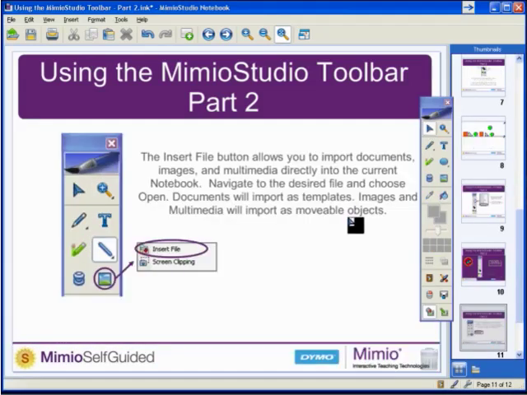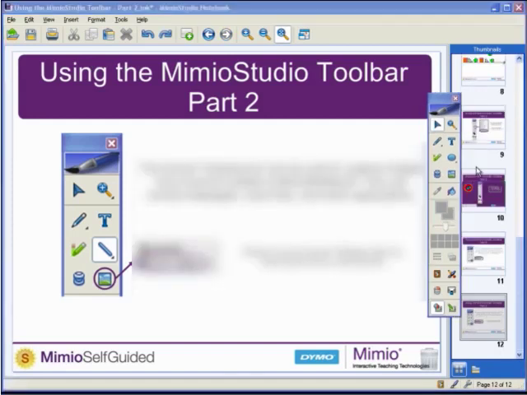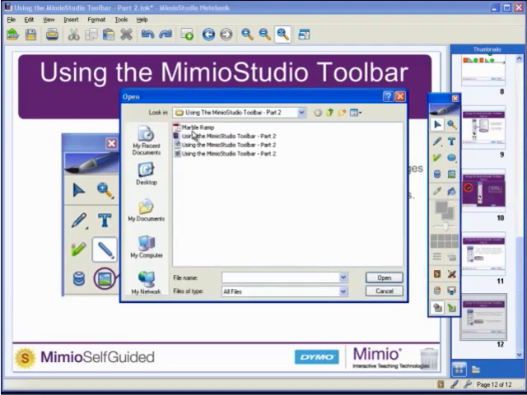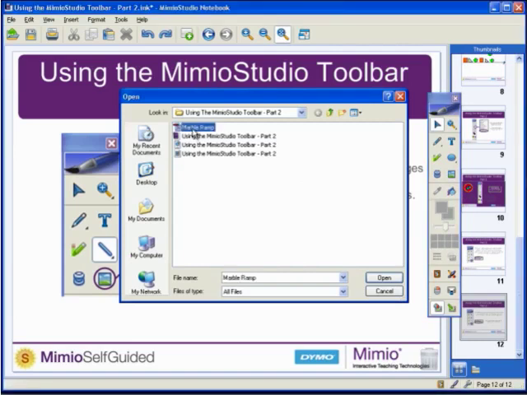Next, we have the Insert File icon. The Insert File icon allows you to import documents, images, and multimedia directly into your current notebook. To insert a file, click on the Insert File icon. You'll have two choices. You'll want to pick Insert File. Simply browse to the file that you want to insert. I'll choose this PDF file. Double-click it or click and open.